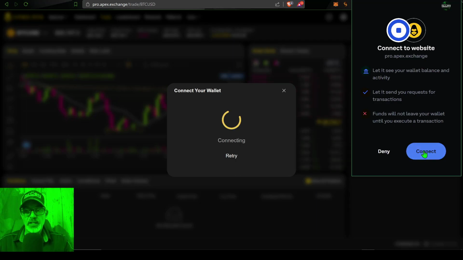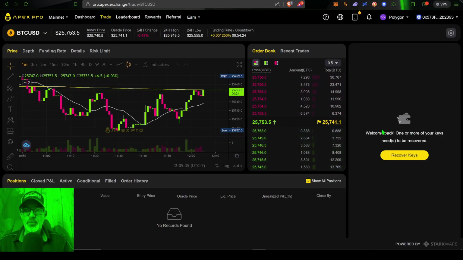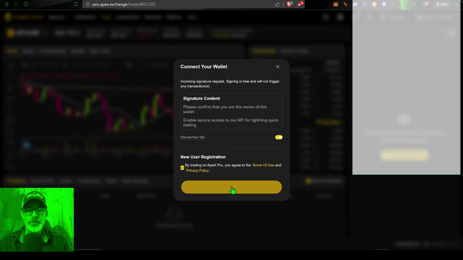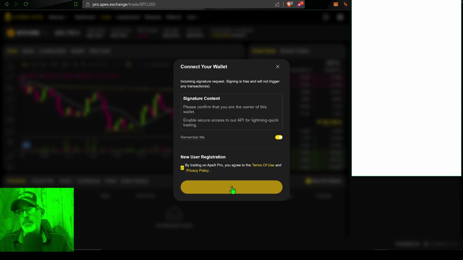So I click connect. Now I get a message, welcome back, one or more of your keys need to be recovered, so I can click on recover keys. And the reason I did receive that message is previously I had MetaMask connected to Apex Pro. So now I'm connecting a different wallet and therefore I will get new keys, including like API keys. And so now I just need to click send requests on behalf of the Coinbase wallet versus my MetaMask wallet.